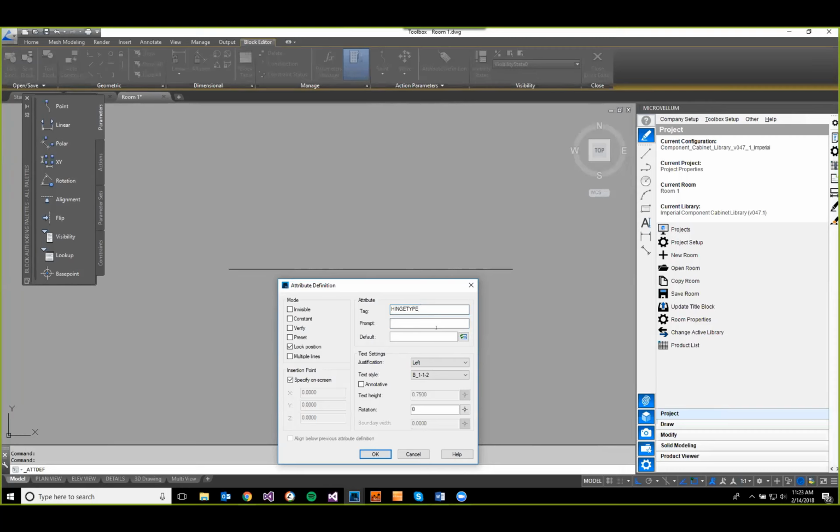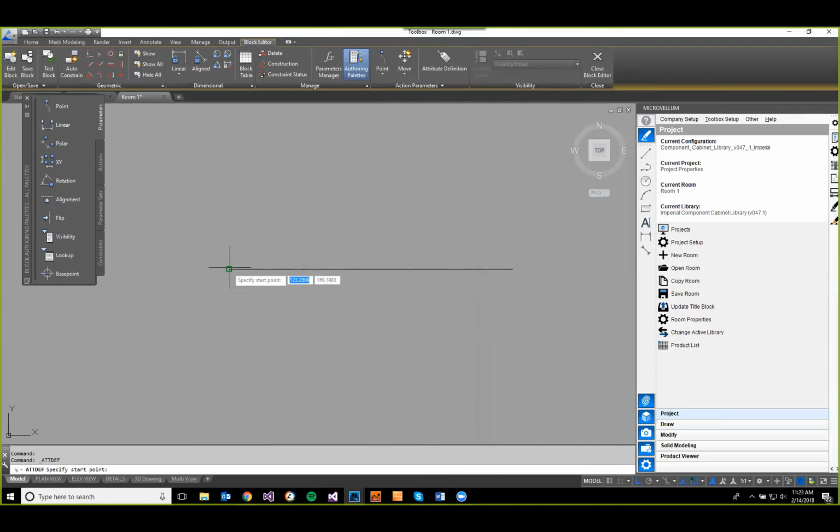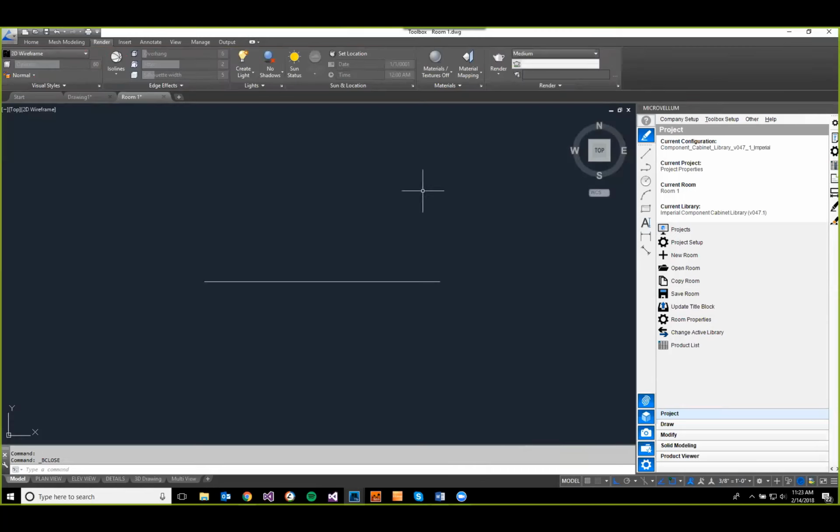And for the prompt here, we'll just do hinge type again. And for the default, we'll do hinge value. This default value will change once we actually populate this information from our properties to the attribute value. Then we'll hit OK, and now it's going to ask me to select where we want to place that attribute in our block. So we'll just place it at the beginning of that line there. And then we'll go ahead and save this block and close it.